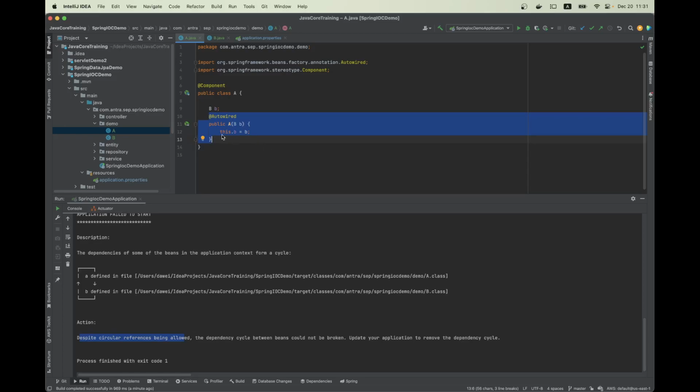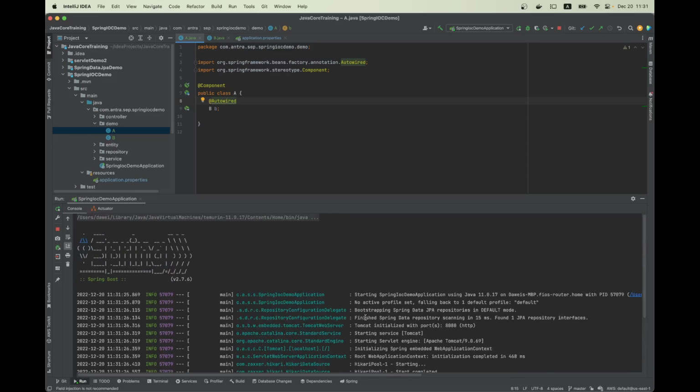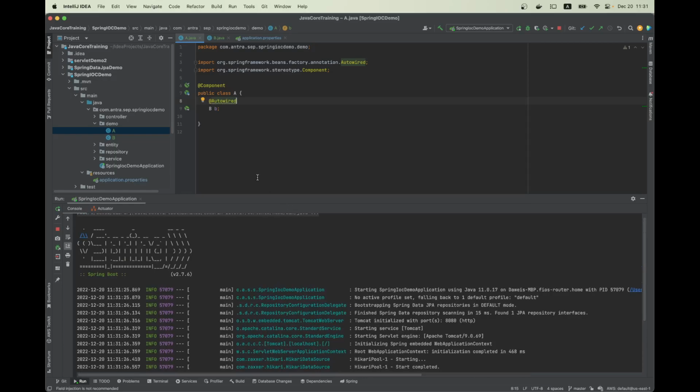So the solution is to break the chain. Just move one of them to field injection or setter injection. Don't use constructor injection in both of them. Just change one to field injection. That will make everything work. So, circular dependency, how to solve it?